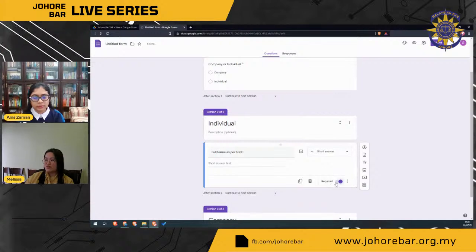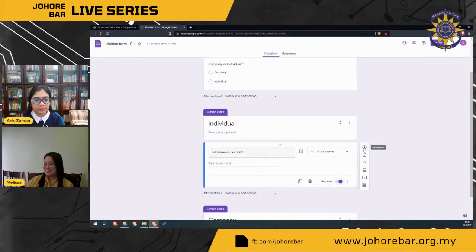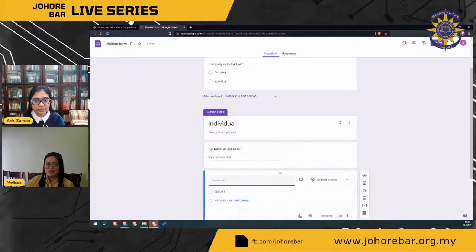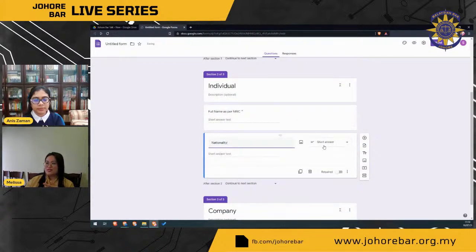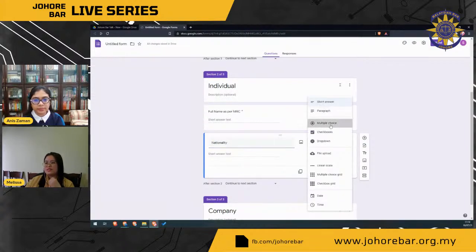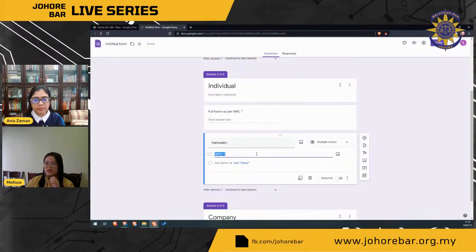So just remember to click required because the add-on has been removed. I hope that they have it again soon. So the second thing that you will need to know is nationality, right? So you see how it changes to short answer. This is not something that we want because we know specifically what we want the client to answer.